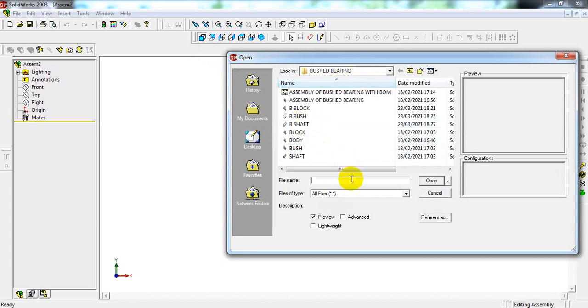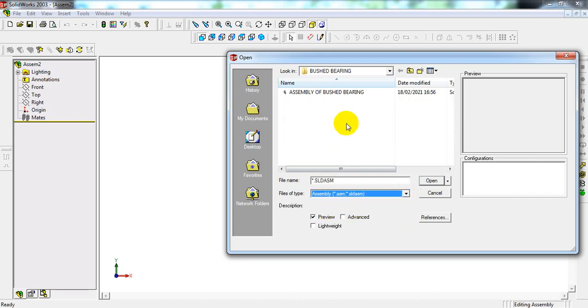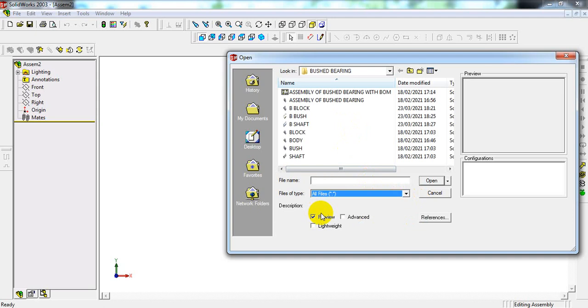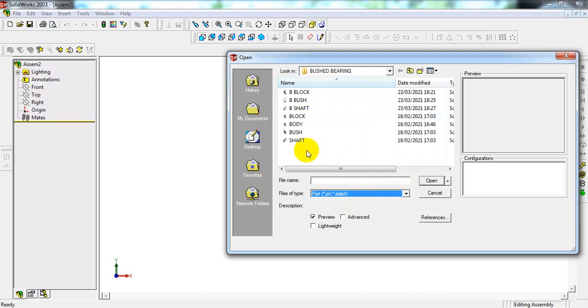Okay, here files of type, if we select a part file, only part files will be displayed. Here if we select assembly file, only assembly files will be displayed. If we select all files, all formats files will be displayed here. So here we need specifically a part file to do the assembly. If it is ASM, please don't worry, in files of type, here a drop down menu, select part file, so all the part files will be displayed.